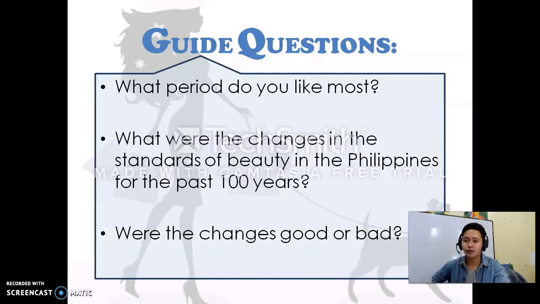realities even without virtual. So, what were the changes in the standard of beauty in the Philippines for the past 100 years? The standard of beauty in the Philippines is elevating. From time to time, I think way back 100 years, there were really big changes, right? Especially in the fashion industry. So, were the changes bad? Of course, these changes are good, right? So, we changed for the better, and look at the Philippines right now. We have been transformed into a very artistic country with very artistic personalities, right?